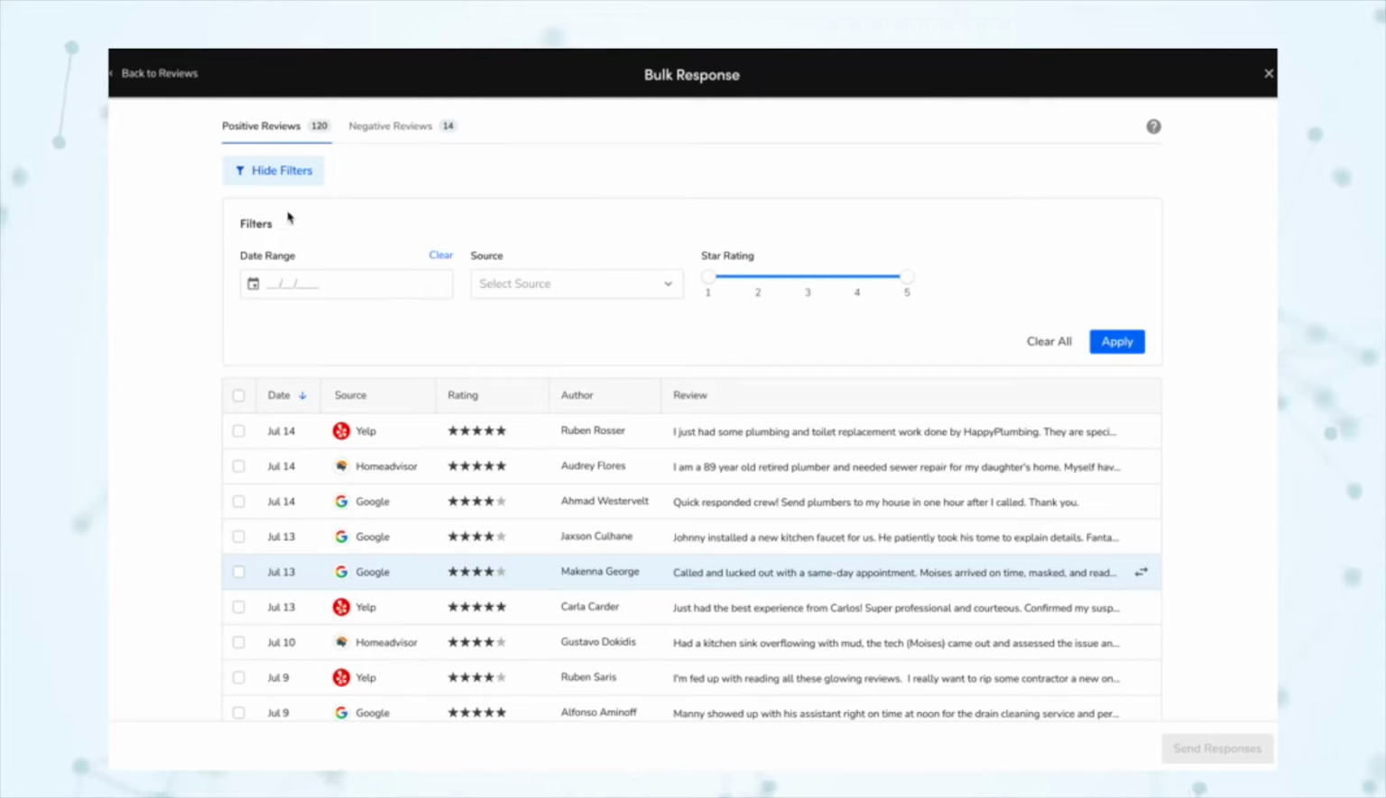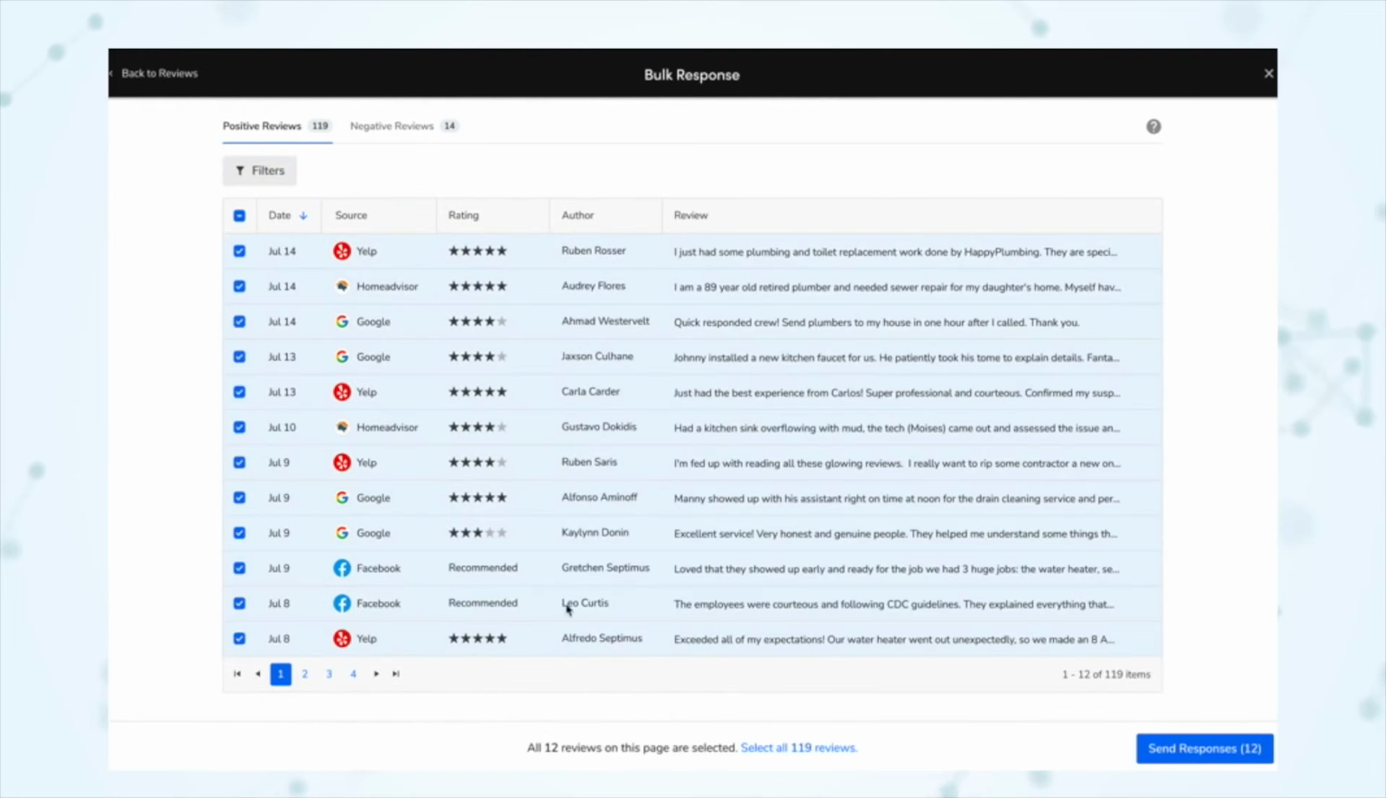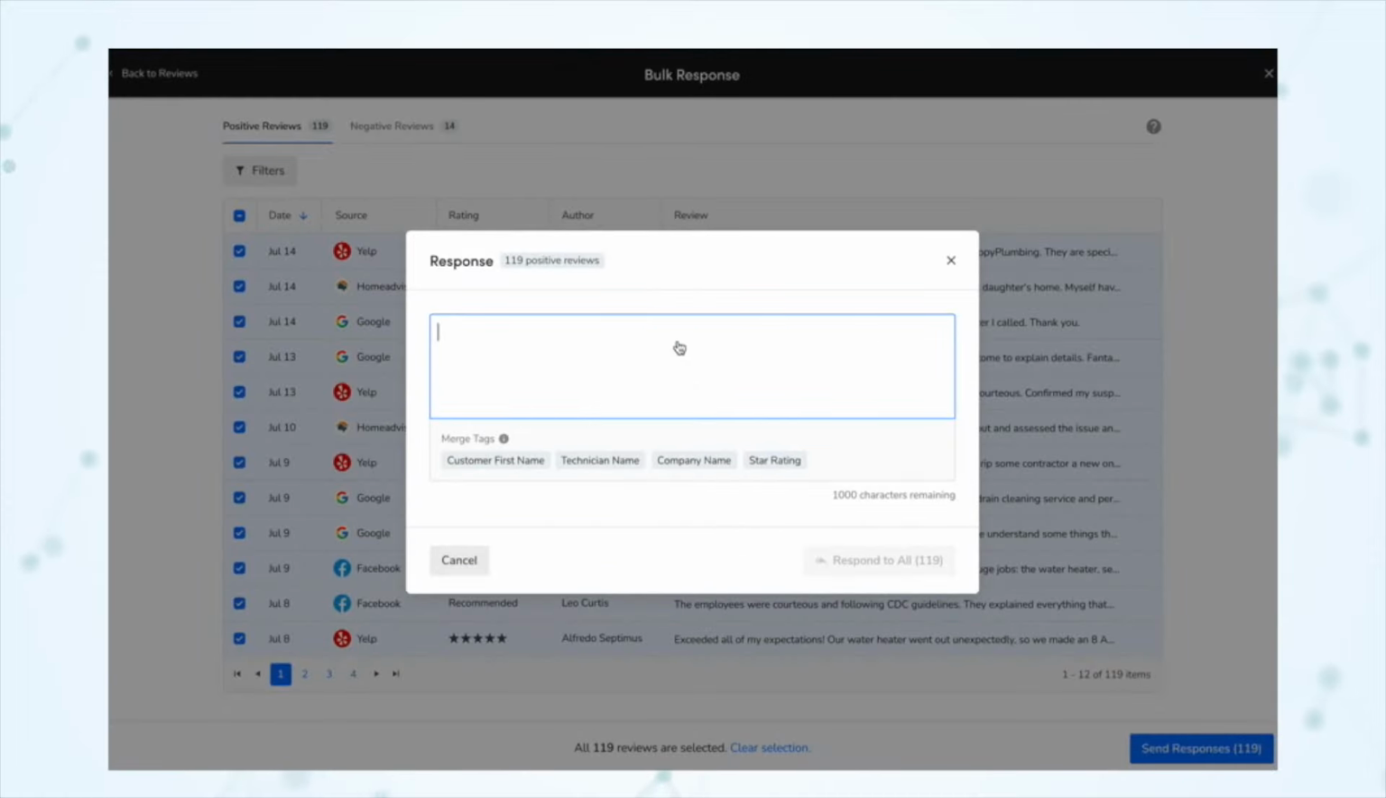Maybe you want to, for example, respond to Google reviews differently than you do to Yelp reviews or something like that. But once you have the list narrowed down of reviews that you're ready to reply to, then you can either select all of the reviews or pick and choose specific reviews and click this Send Responses button. And from there, you can put in your response.